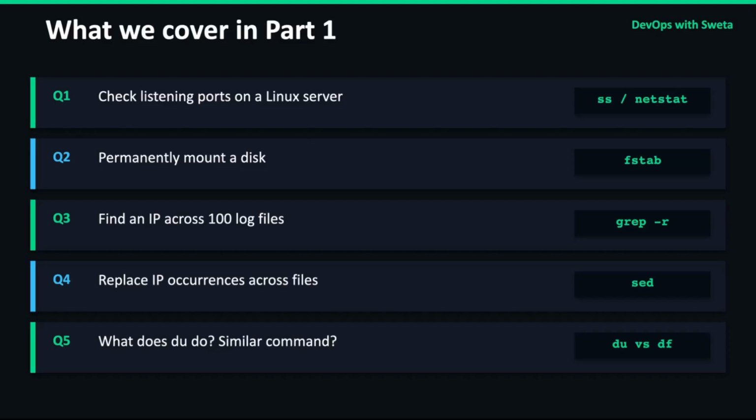Here is what we are covering today, the 5 questions. First, how to check the listening ports on a Linux server. Second, how to permanently mount a disk. Third, how to find a specific IP address across thousands of log files using one command. Fourth, how to replace multiple occurrences of an IP address inside a file. And fifth, what the du command does and whether there is a similar command or not. Let's go.